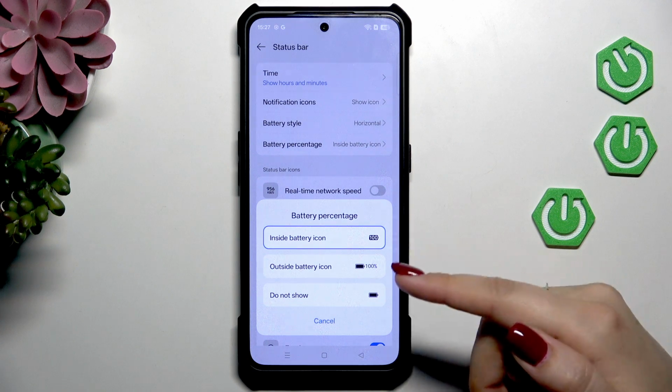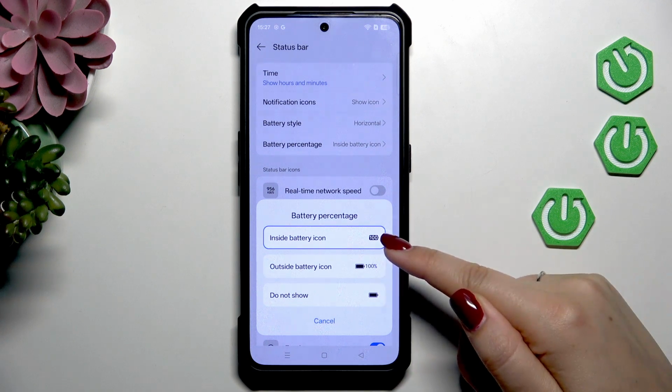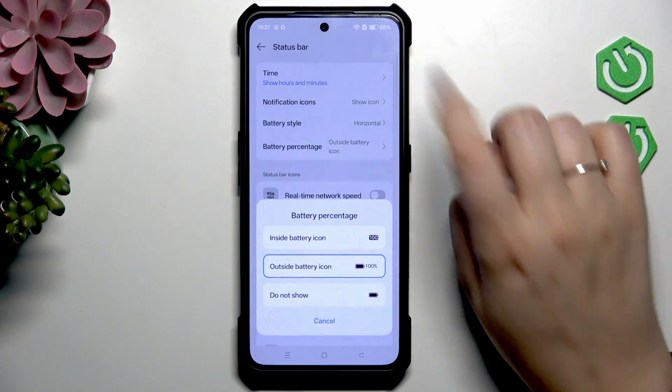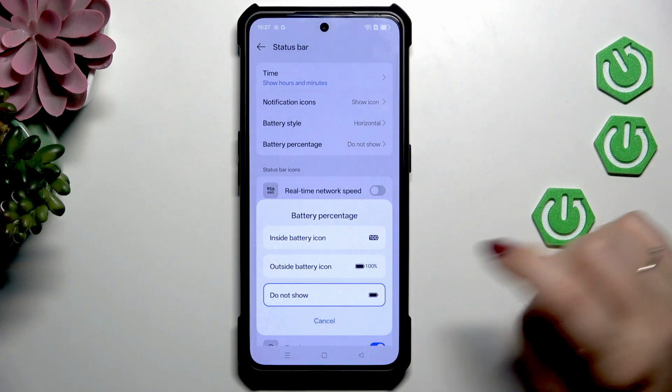And here we've got three different options. We can show it inside the battery icon, outside the battery icon, so it is more visible, and do not show it at all, obviously.